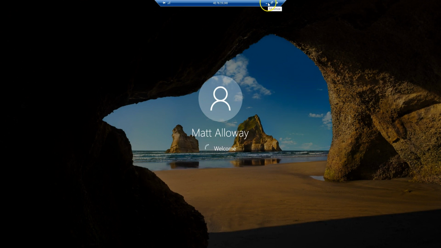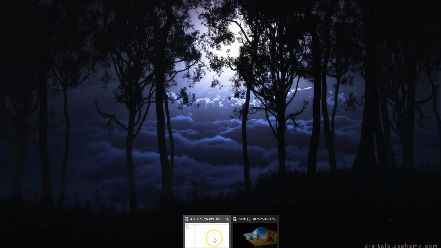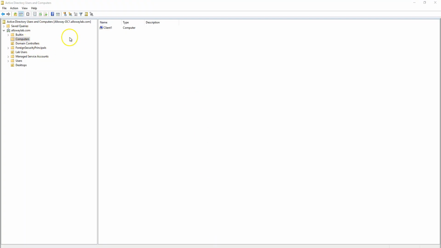So we're going to give that a second to log in, and I'm going to swap over to our server because I want to show you guys something. If we go back to our Active Directory Users and Computers, we should notice something different now. If we go to the Computers OU, we should see a new entry in there. You may have to refresh it. You can hit this little refresh button up here, or F5 will work, either one.